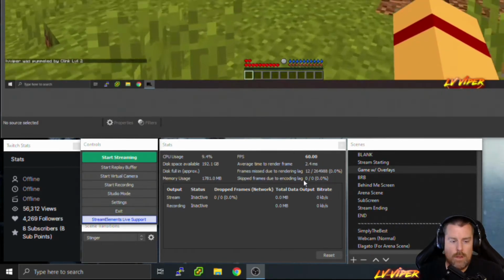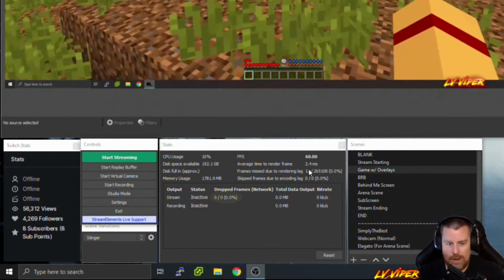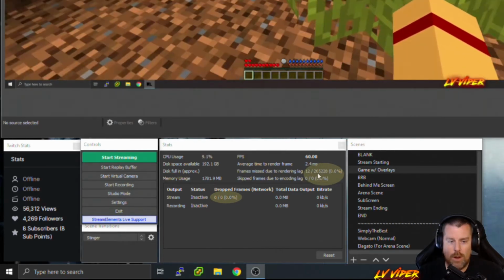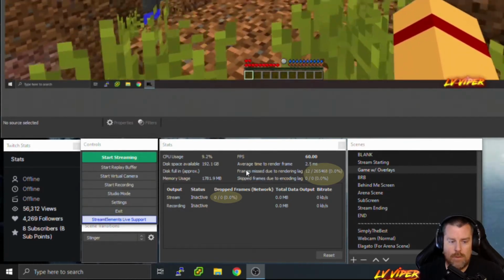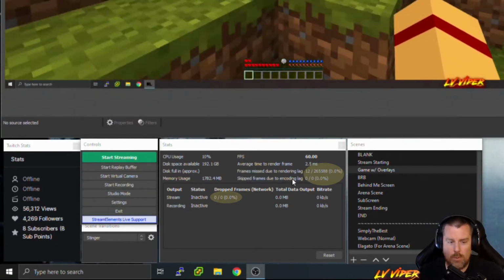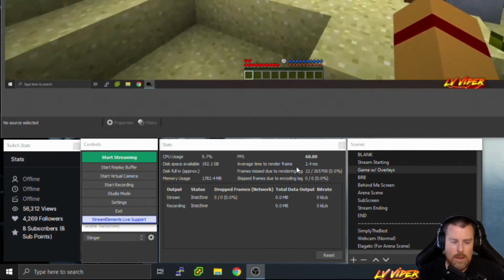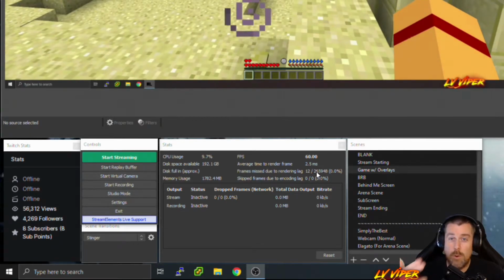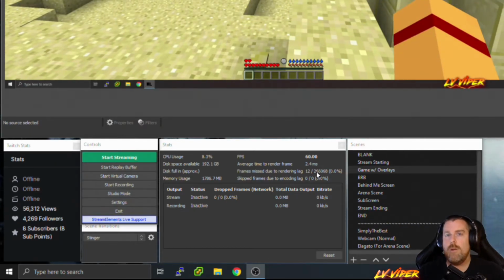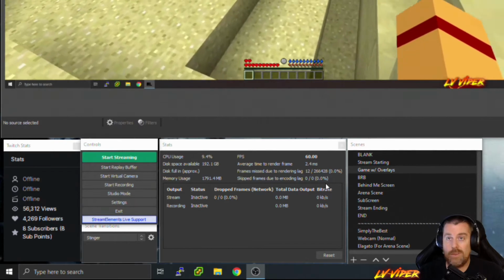Right here is the most important part of this, because it's actually going to tell you if you actually lose frames, right? Like missed frames and skipped frames. If it misses them or it drops them, like skips them, you know, if you start seeing large numbers in here, that means your viewers are going to start noticing something's going on. So keep an eye on that. Mine's at 0%, no big deal.